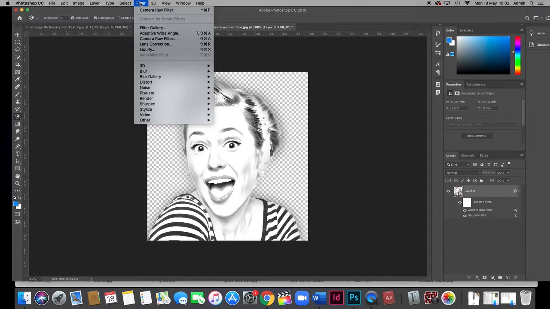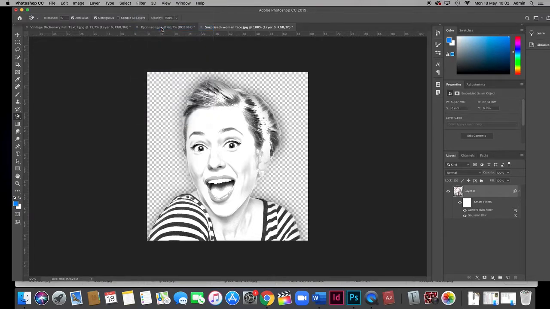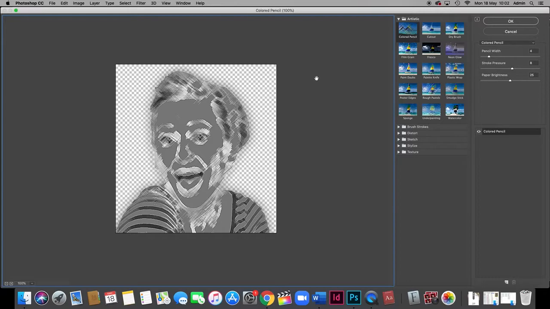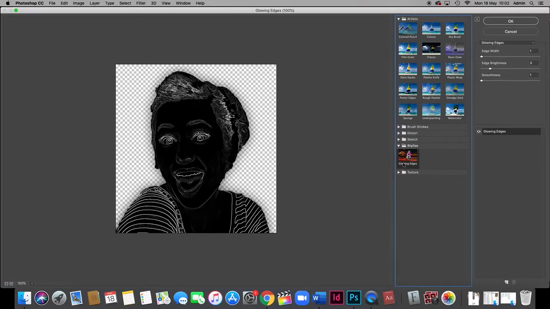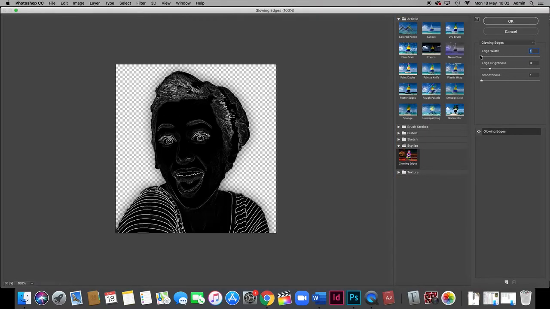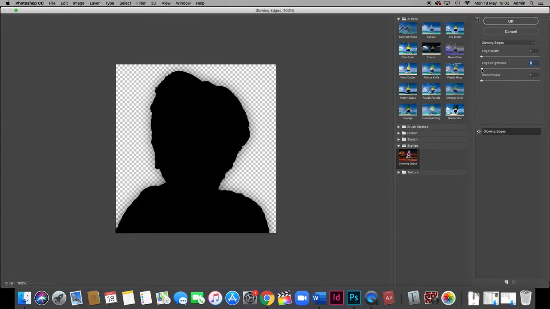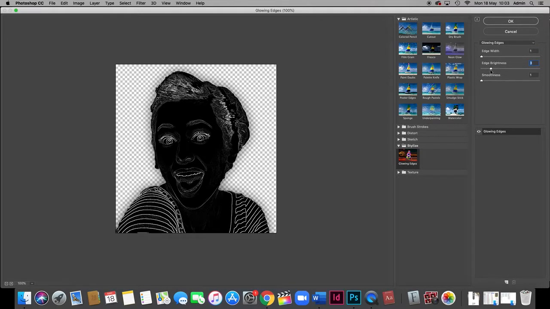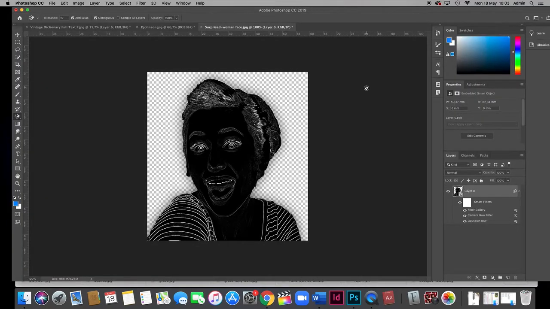Then you're going to go up to Filter, Filter Gallery, and within the Filter Gallery, go down to Stylize and Glowing Edges. In the glowing edges, I'm going to make my edge width probably 1, my edge brightness, again depending on your image, but I'm going to stick with about a 3 here, and smoothness I'm going to take down to 1, although you can change these later on. You can manipulate this how you want. And then OK.